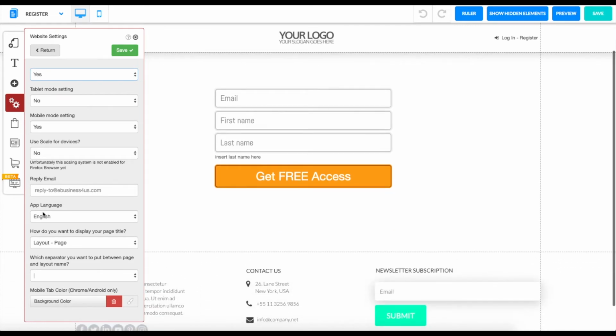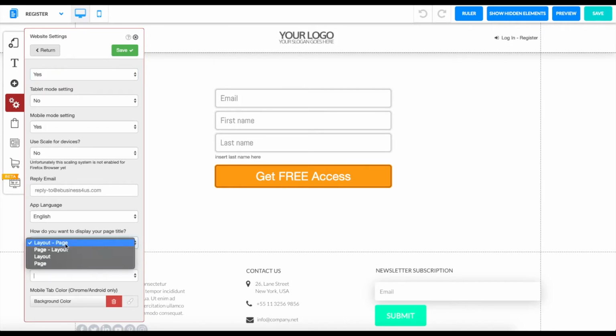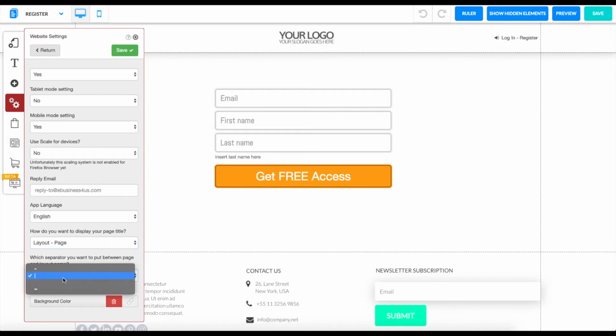Over here, we also have the app language and how you want to display your page title. For example, you have layout and page, page or layout, just the layout, or just the page. I'm just going to leave it at layout and page. And you can also choose which separator you want to put between page layout and the name. Over here, I just have the regular one. You can change it however you would like.